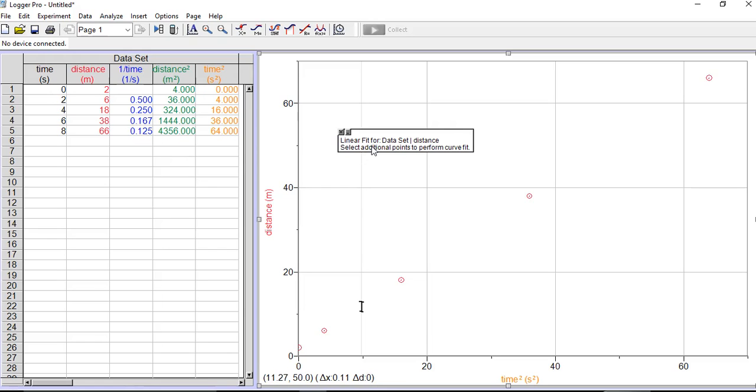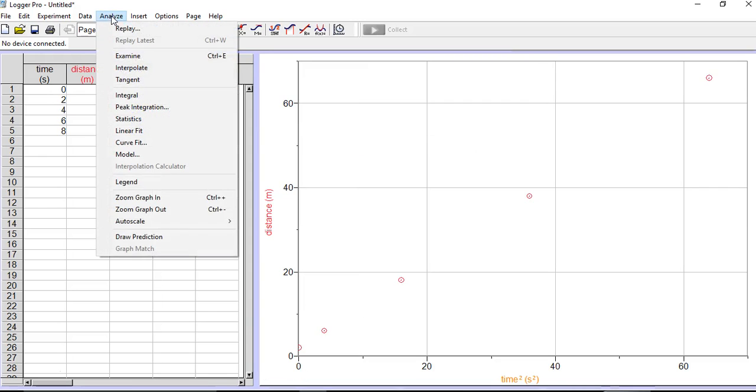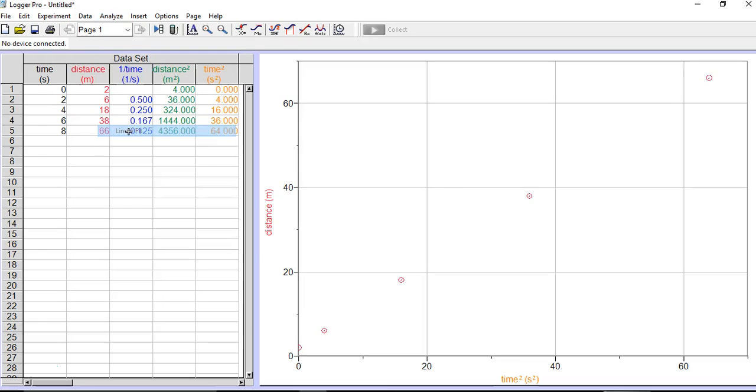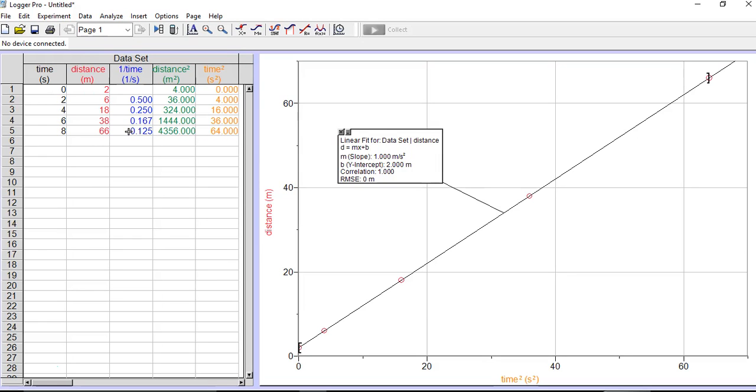okay, I'm a little confused here. Why didn't it draw the straight line? Let's try that again. So I'm going to analyze and linear fit. Okay, here we go. So it's done the linear regression. It's drawn a line of best fit. It has a slope of 1 meters per second squared. And it has a y-intercept of 2 meters.